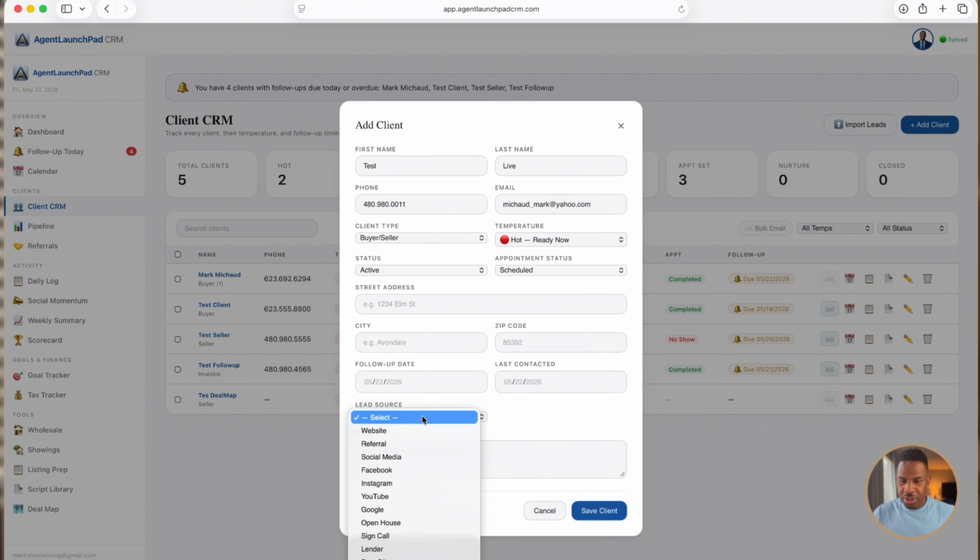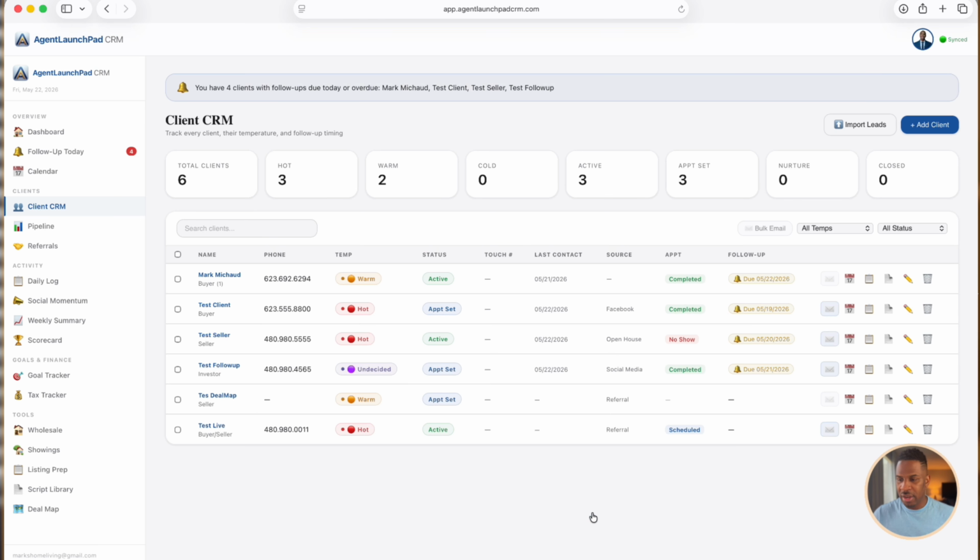You can choose the lead source, where they're from, if they were referrals, social media, Facebook, and so on. Okay, you can just add referral and then any notes that you want to add for that client, and then you hit save client, right? Cool.